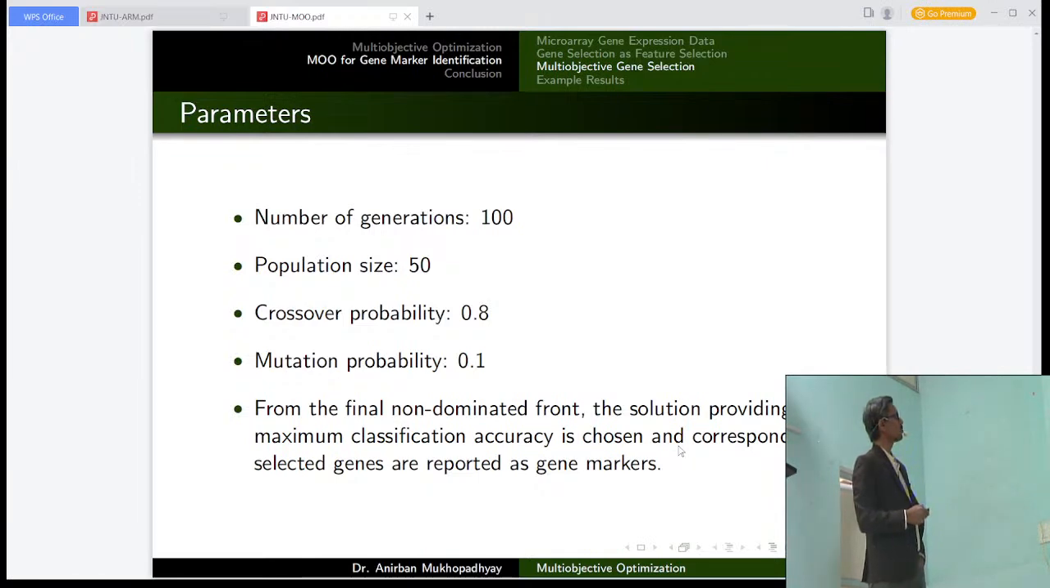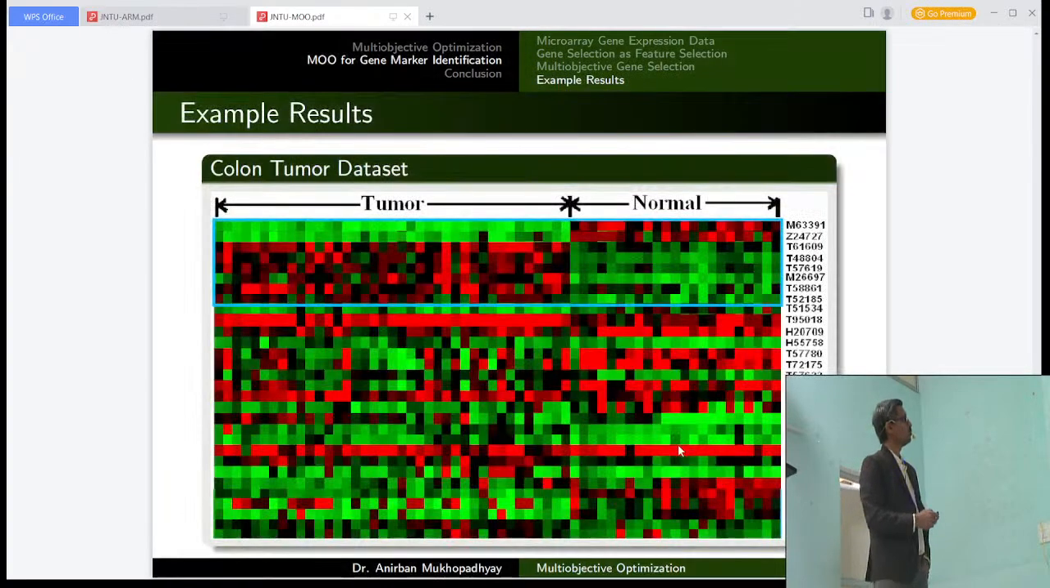You see that this is one real life data set of colon tumor. This is the whole data set. Here we have transposed the data set, so the rows represent the genes and the columns represent the samples. These are the selected set of genes. Within this blue box is the set of genes selected by our method.